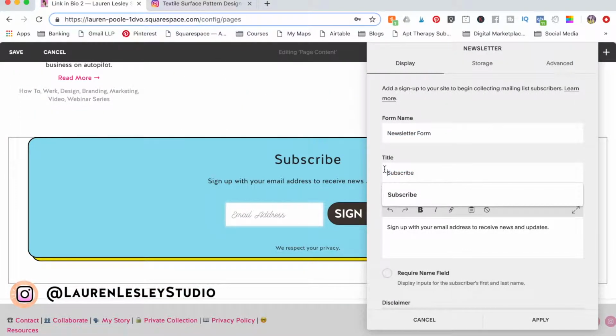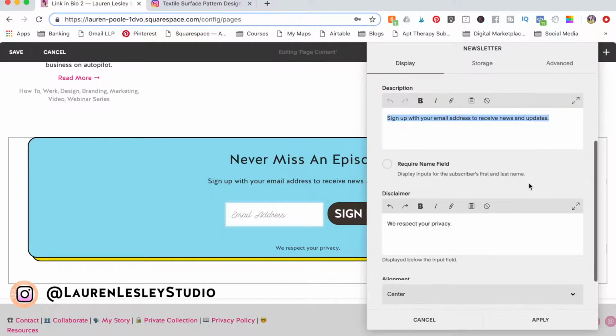So let's see. You can change the form name. You can change the title. Mine, I put never miss another episode because I want people to sign up for my email list in order to get podcast episodes, YouTube videos, all that kind of stuff. And so here you can customize that to say whatever you want.